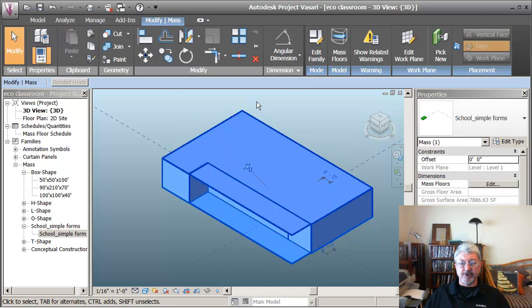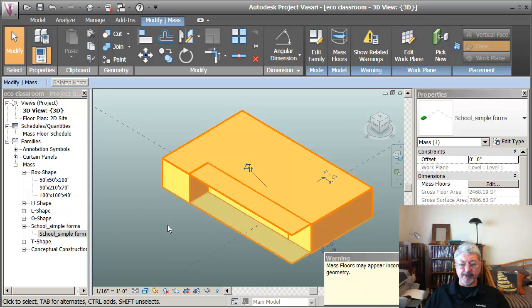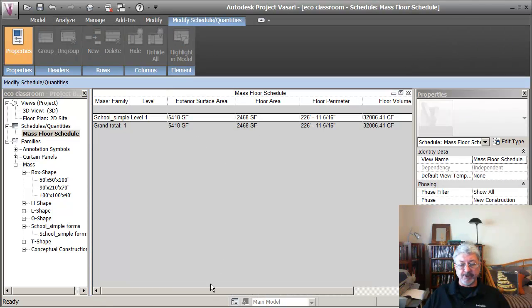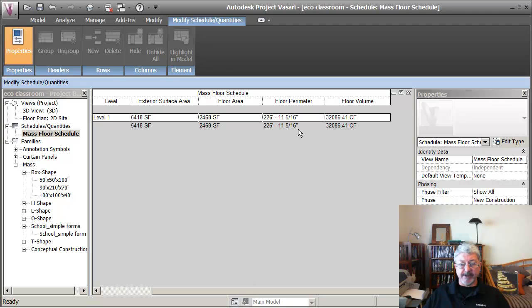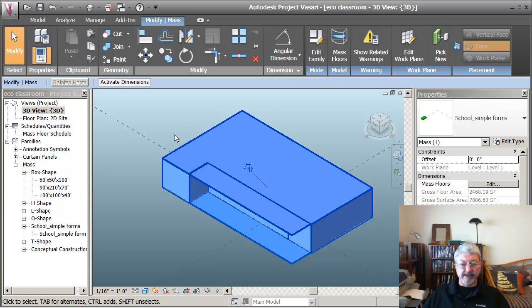So I'm going to pick my school building, and I'm going to say I want to apply mass floors, and it's just the ground floor. I'm just pushing that through the model. I get that warning message again, but I already know that it's really not of any consequence to what I'm doing. If I were to go to my floor schedules, it's got all of the data regarding the volume, floor perimeter, floor area. I'll come back to my 3D.